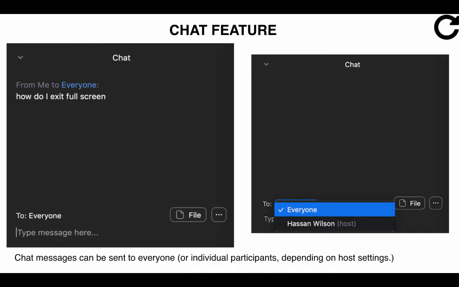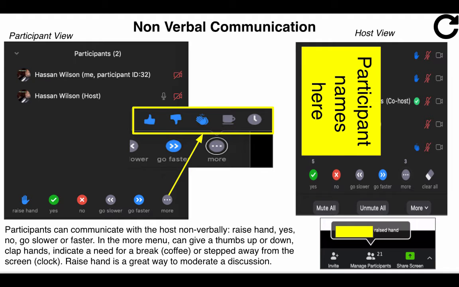But I do want to invite folks to, again, all right, so in your participants window, which very well may be gone now that I am screen sharing, it may have kind of taken over your screen, but it will come back soon. There are a lot of other ways to communicate with the host and one another non-verbally.